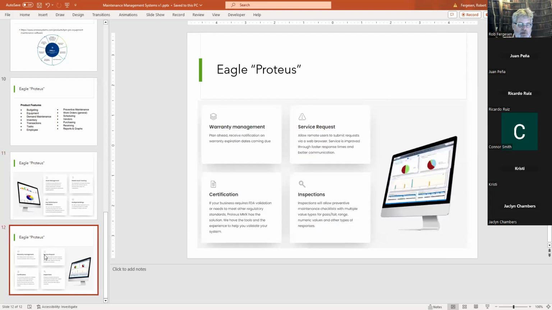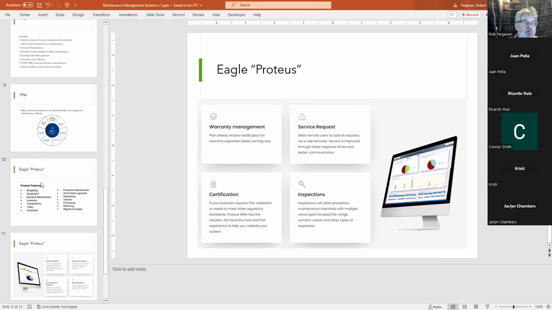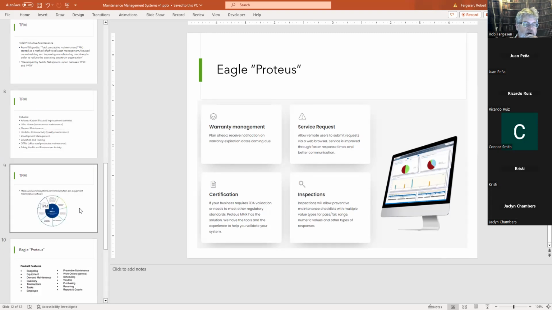Can go across multiple buildings. They've got warranty management in this software too. So that way they know when a piece of equipment is going to be running to the end of its warranty, and you can make decisions differently or not depending on the warranty period. Certification as well, service requests, and inspections can be built into the software as well. So the Proteus has a slightly different approach. It looks like it's more enterprise approach, more business approach than the hands-on stuff we saw with the other software, in this case, PM Pro.